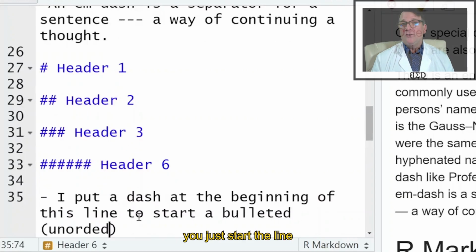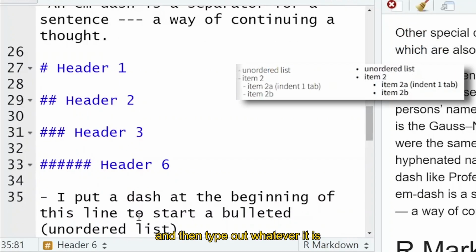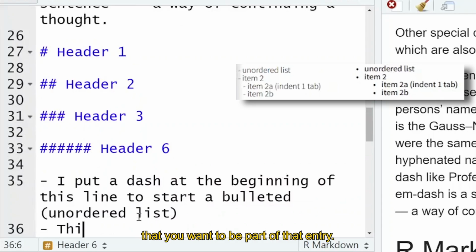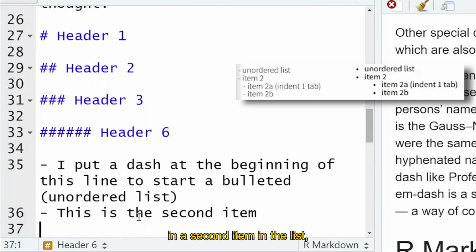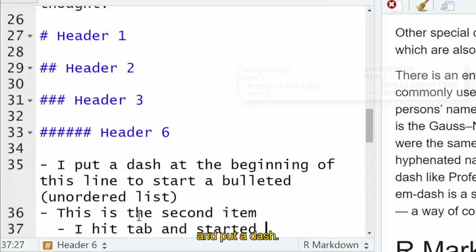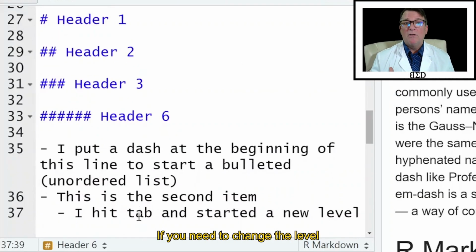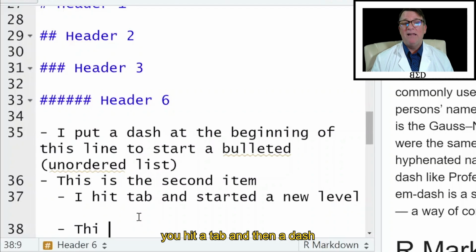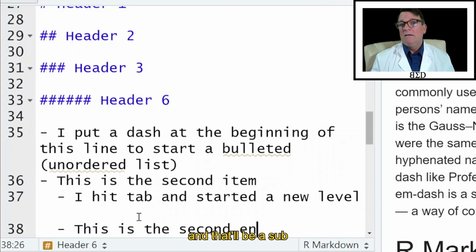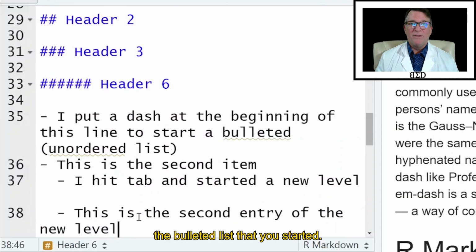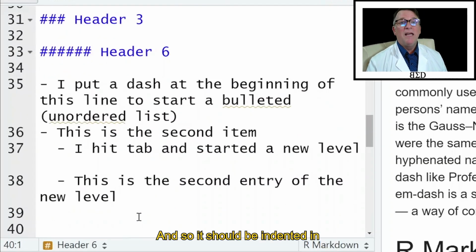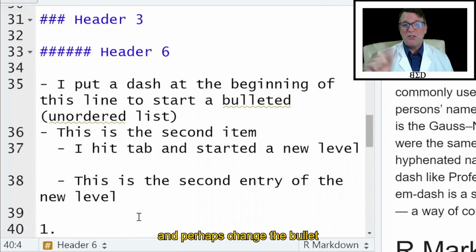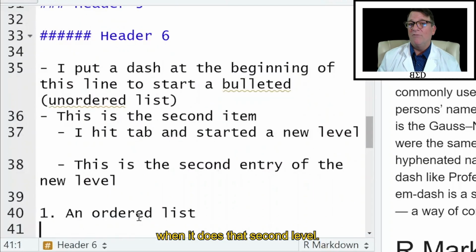And so to do that, you just start the line with a dash and then type out whatever it is that you want to be part of that entry. When you're done and ready to type in a second item in the list, you just go to the next line and put a dash. If you need to change the level at which you're denoting your dashed list, you hit a tab and then a dash, and that'll be a sub list of the bulleted list that you started. And so it should be indented in and perhaps change the bullet when it does that second level.